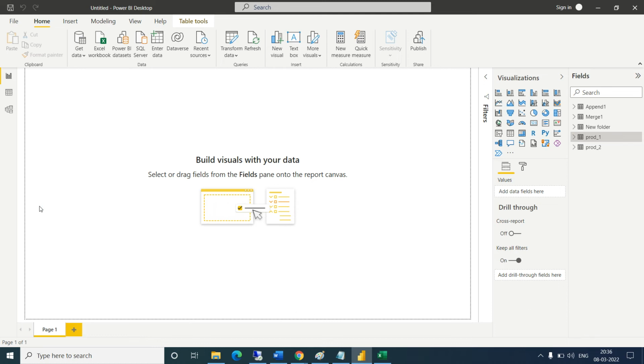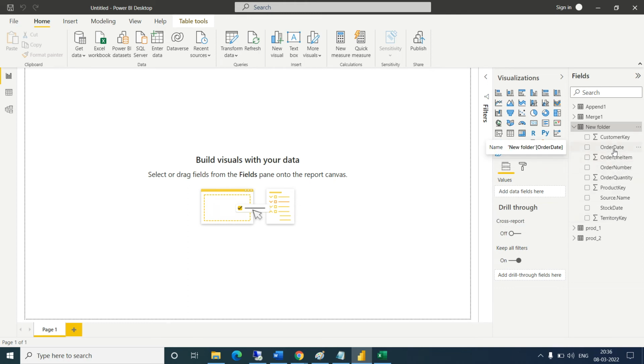Okay, go to the new folder. In the new folder we have all columns, right? Customer key, order date, order line item, all this. I want to know how many orders they received in a particular year. I want to create a bar graph. How do I create a bar graph? There is an order date, so I will extract the year.